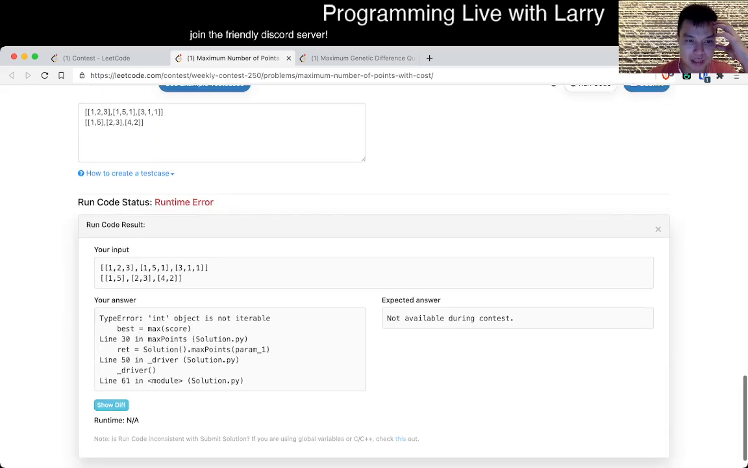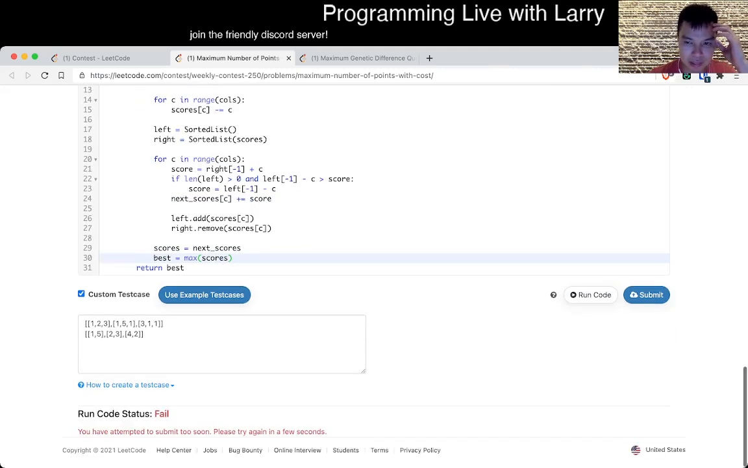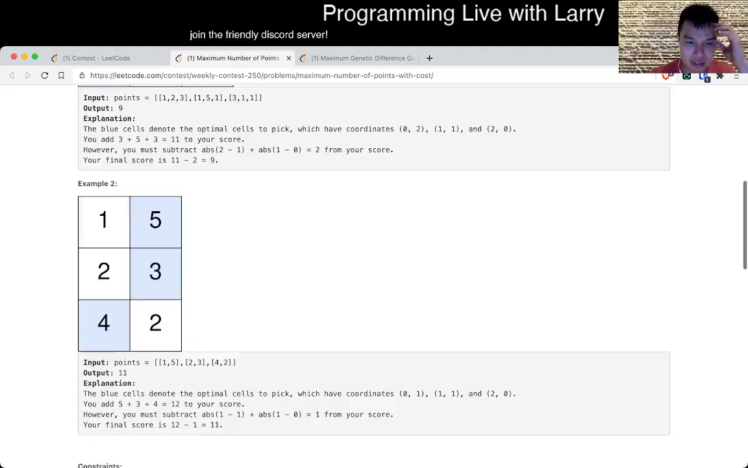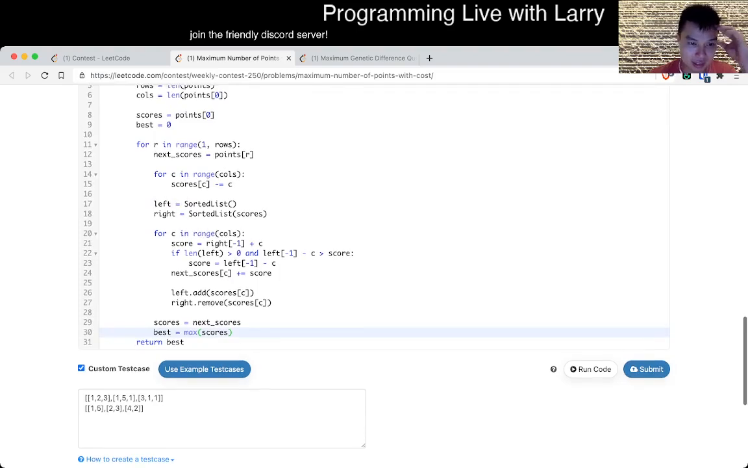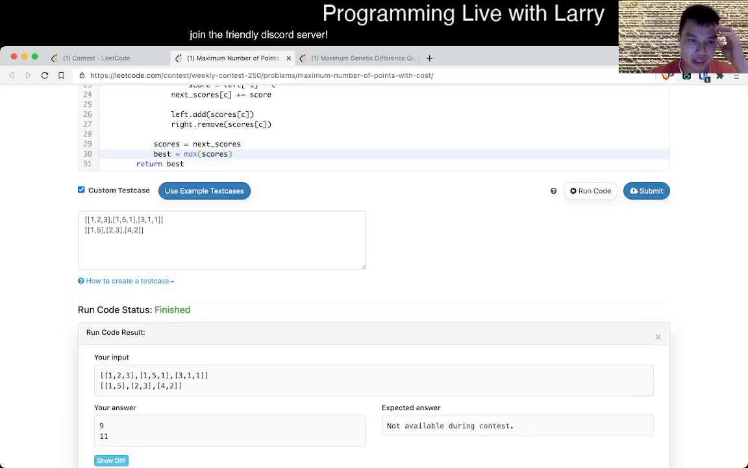Oh no, max score. Oh, scores. Typo, typo, typo. Oh no, pay to win. Okay, let's see. 9 and 11, is that right? 9 and 11. Am I confident about this? I mean, this is doing a contest, so you don't get any answer anyway.